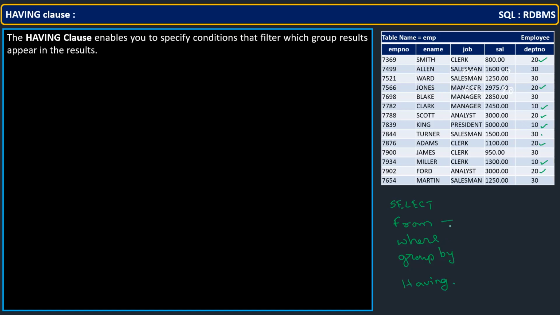From clause, taking the table from the database actually. On the table, whatever data is not required, whatever data is required, you are mentioning in the form of conditions here in the where clause. In this table, you have records. Some records you don't need, some records you need. So that you are saying in the form of condition. That means the where clause you are using to filter records or rows. Is it or not?